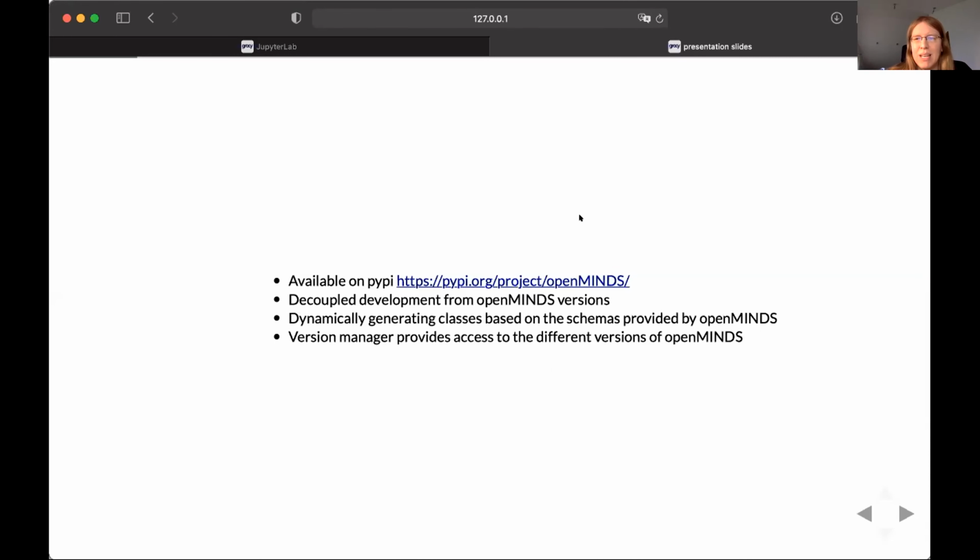This was one point, and the other is, of course, the maintainability. So we don't have to keep everything in sync every time the schema changes. So for that reason, I'm generating the classes dynamically based on the openMINDS schemas that are available in the repository, and I provide the users with the version manager where they can then select which version of openMINDS they want to work on. And let's go through the example.